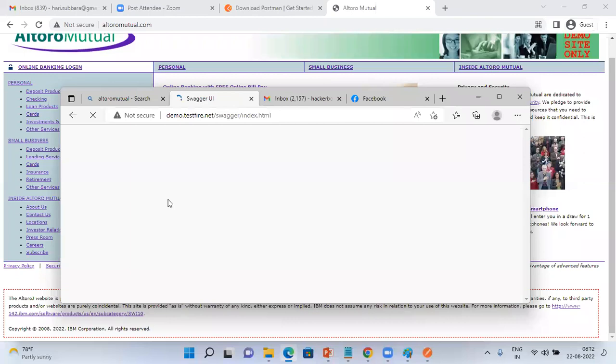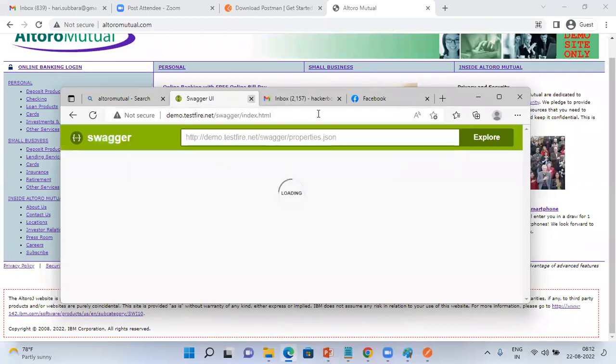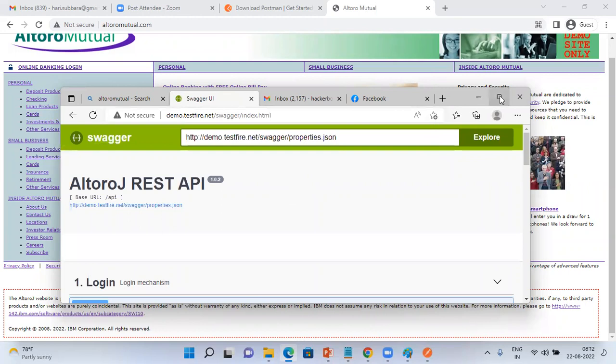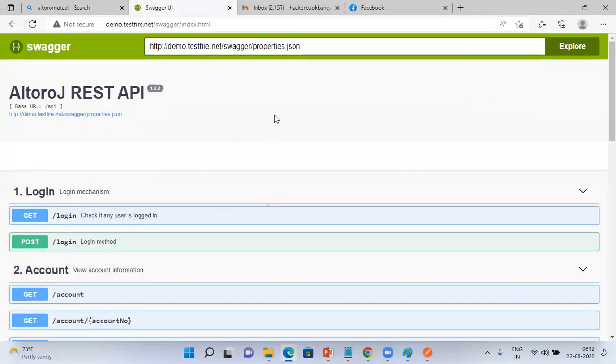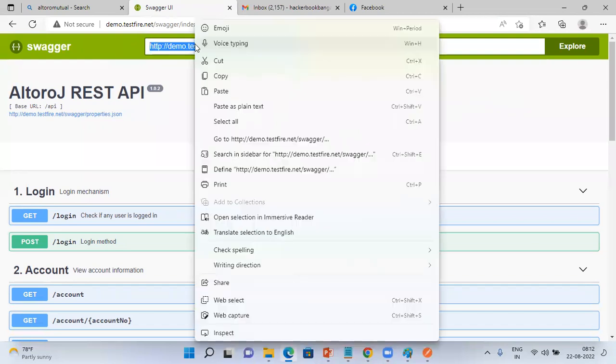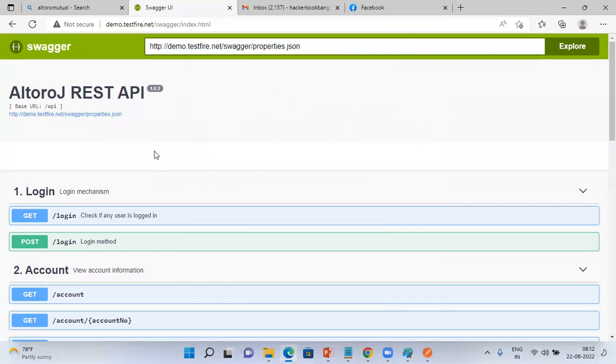Okay, leave it. Let us get into the bug bounty today. We'll try this. Getting loaded. Do you see that JSON list? It is pointing to the JSON demo URL. Copy that. JSON means JSON collection. We will be able to load the APIs.